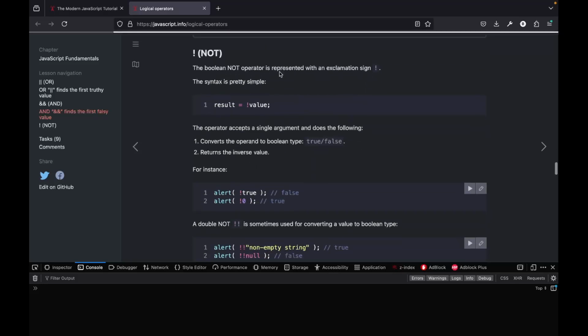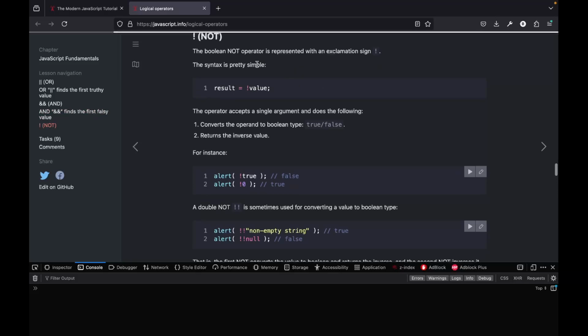The Boolean not operator is represented by just a single exclamation point or sign. It's pretty simple. It just reverses whatever the thing was. So the operator accepts a single argument and does the following. It converts the operand to a Boolean type, true or false, and then it returns the inverse of that. So in here, Boolean of true is going to be true, and then we negate it, which turns it to false. And then the opposite, the Boolean of 0 is false, but then we negate it, and it converts it to true. So it just flip-flops it.